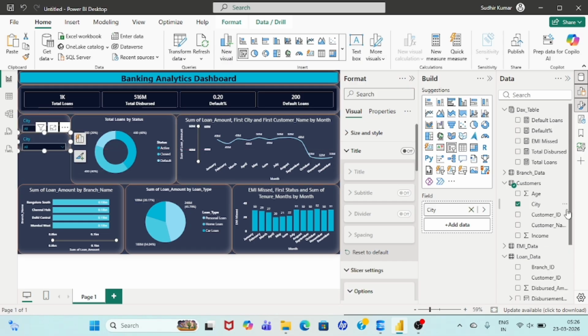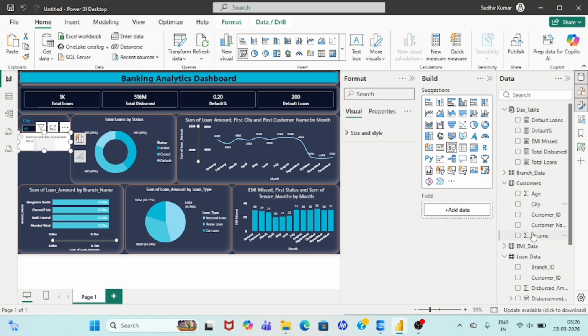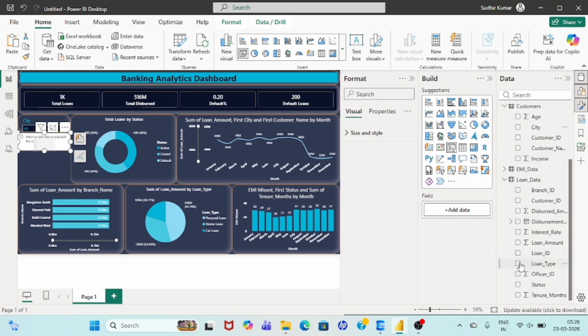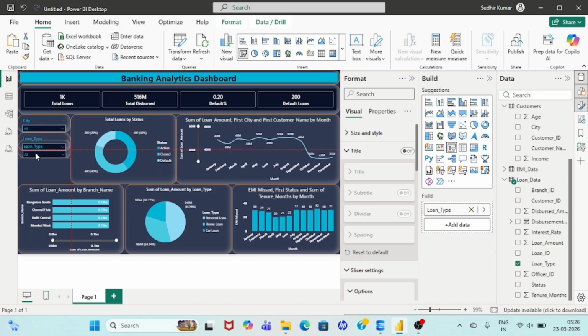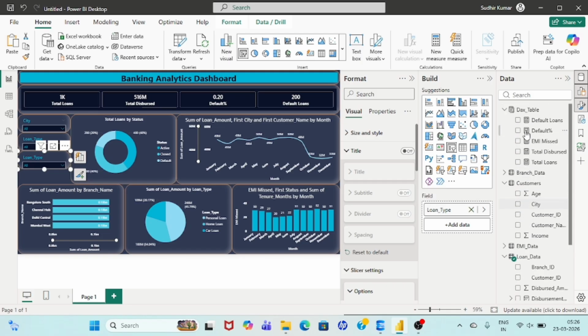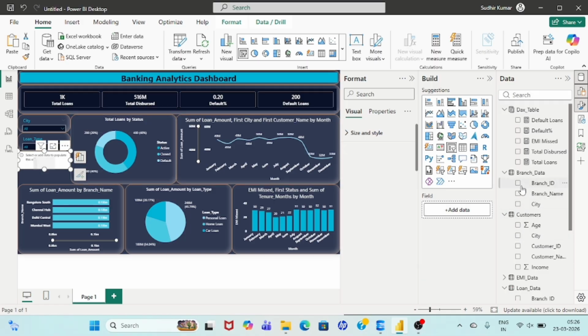Now we are going to select loan types. Okay, loan types, as I said, this is also done. Now again we are going to copy and paste this here, and this time it would be branch name. So I want to select branch name. Loan type is there, so let's remove loan types and keep branch name.